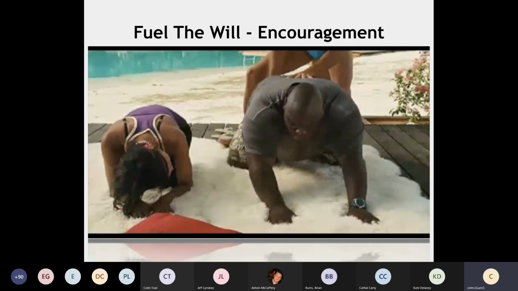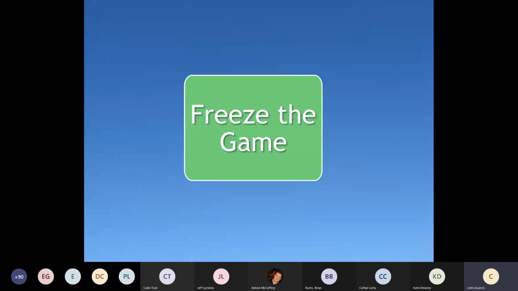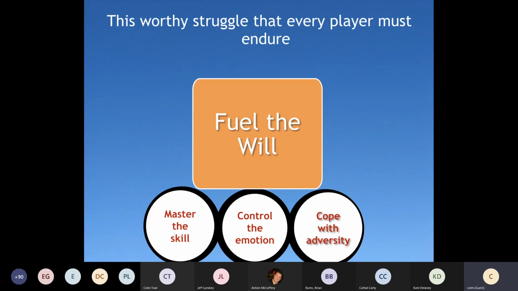Yes. Encouragement. So it's very important to fuel the will. Plenty of encouragement, using the names, maybe not touchy-feely, but again, you have to be able to fuel the will for the players. So freeze the game, and the wordy struggle that every player must endure. Again, we need to fuel the will. So they master the skill, they control the emotion, and they can cope with adversity. So that's what we're trying to do through game-based activities.